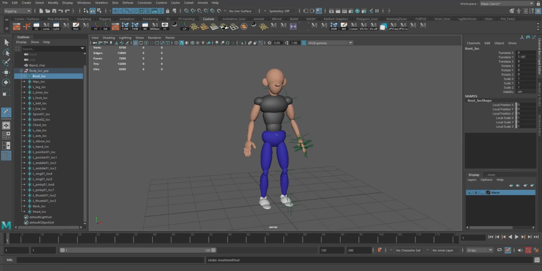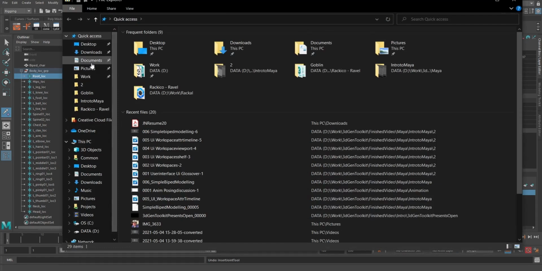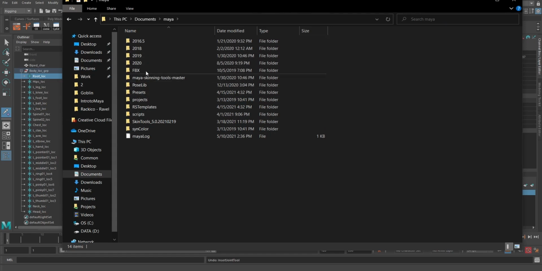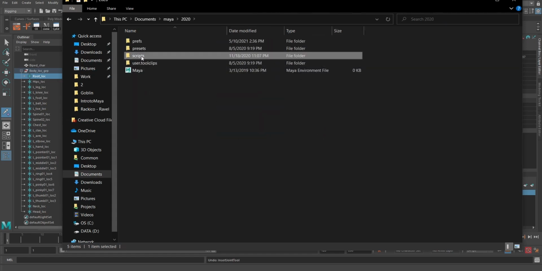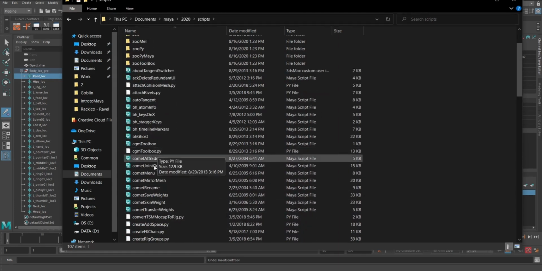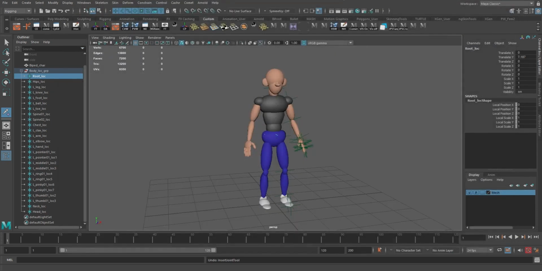What you'll want to do is go to wherever you downloaded the file, then go to your Documents, Maya, and then whatever version you're using. If you're using 2020 or 2022, I believe is the latest, go to the scripts folder, right click, and extract all the Comet scripts. It'll place them in your scripts folder: Comet menu, all these. That's where you want those to be. Then you can close that down and go back to Maya.